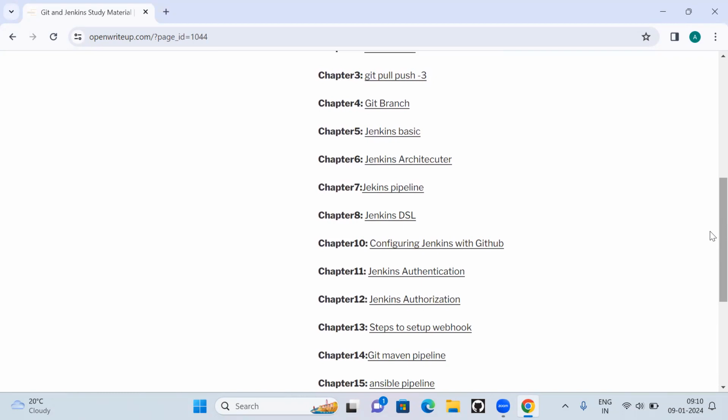Then we'll discuss what a Jenkins architecture is, and what options are available in the Jenkins dashboard, like how to create a job, what the Manage Jenkins part is, manage plugins, and security options. All of this we'll see in the dashboard. Then we will create a freestyle project, and discuss what a freestyle project is and how you can do it.